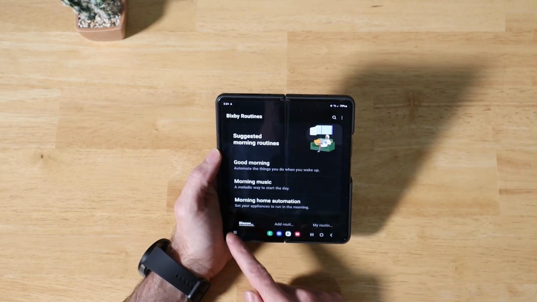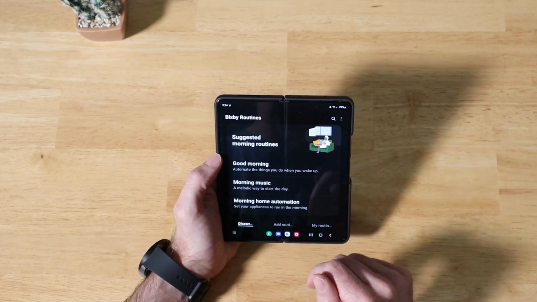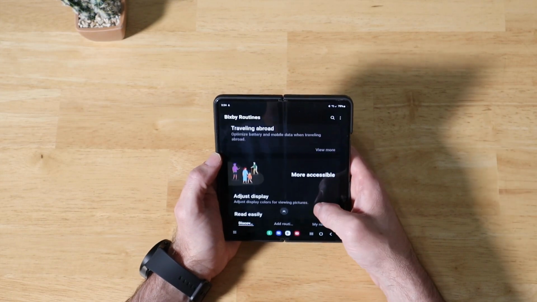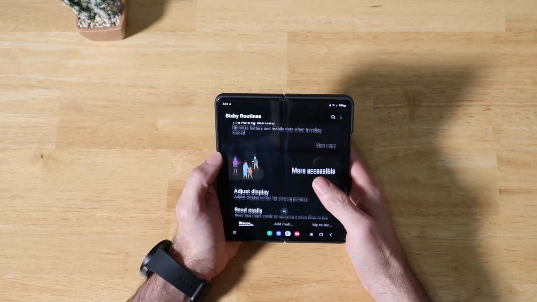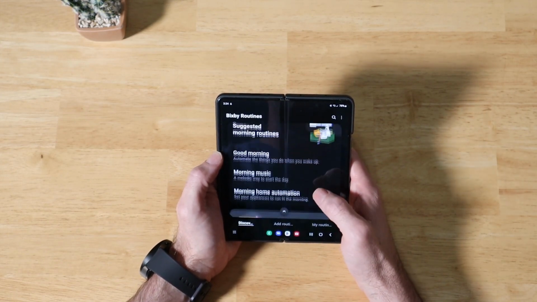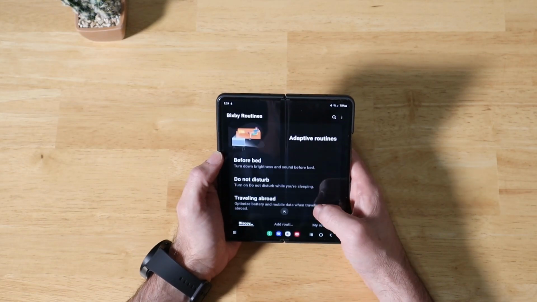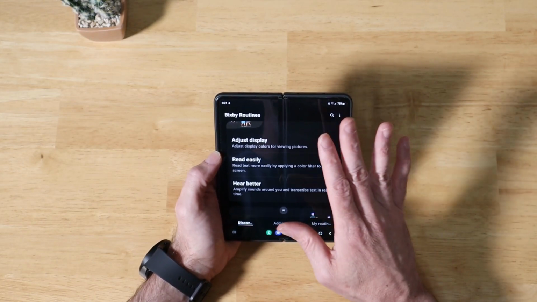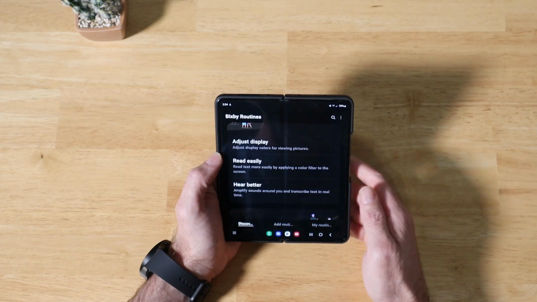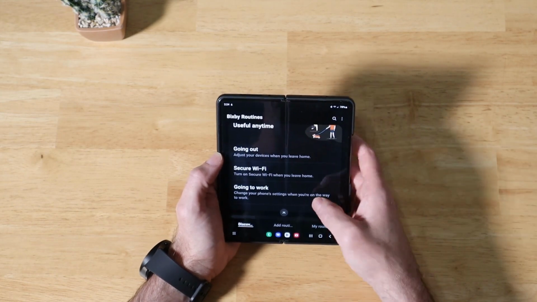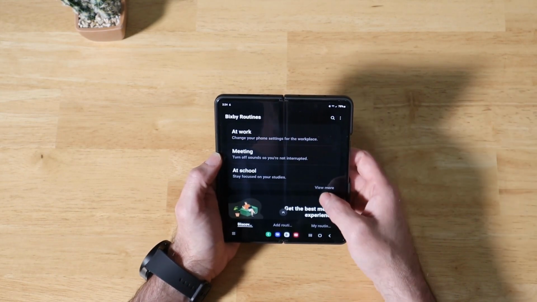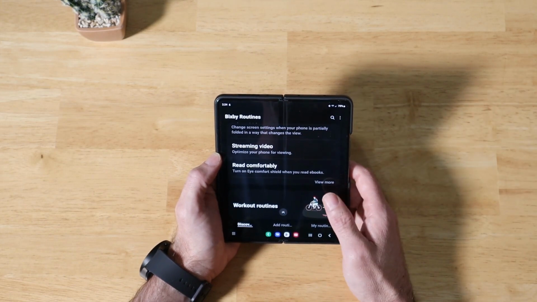So first things first, here we have the Discover page, and right off the bat you can see that we have some pre-made routines that are already set up by Samsung for us. This covers different activities like your morning routines, your evening routine, adjusting your display and your audio for better hearing, routines for when you're leaving your home. We have routines for when you're arriving at work, and we also have workout routines.